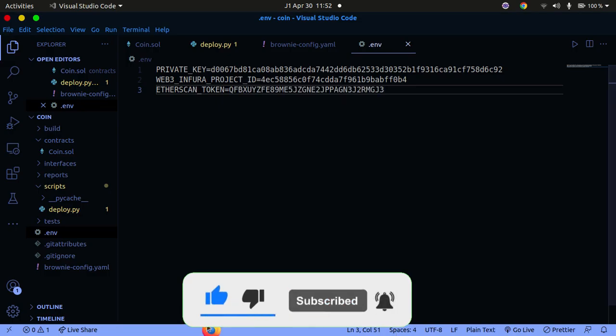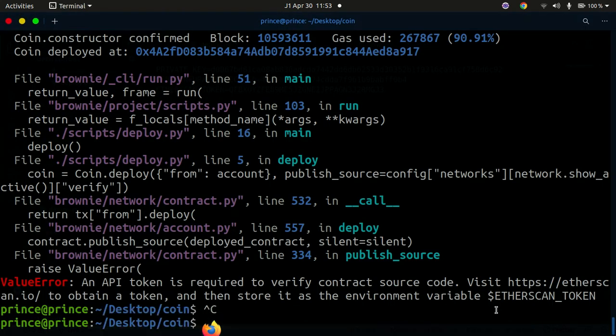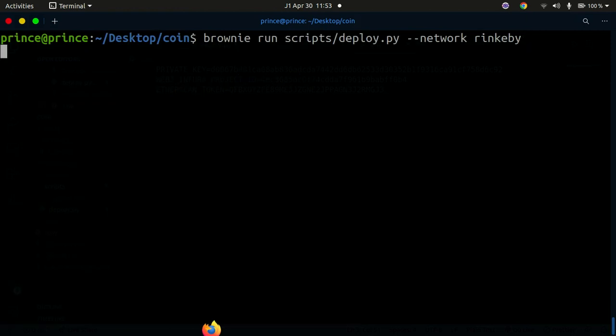So once I have this, now we have this environment variable inside of our file, right? So now we should be able to verify our account. I'm just going to deploy this one more time, and this time we should be able to deploy it and also verify our account.